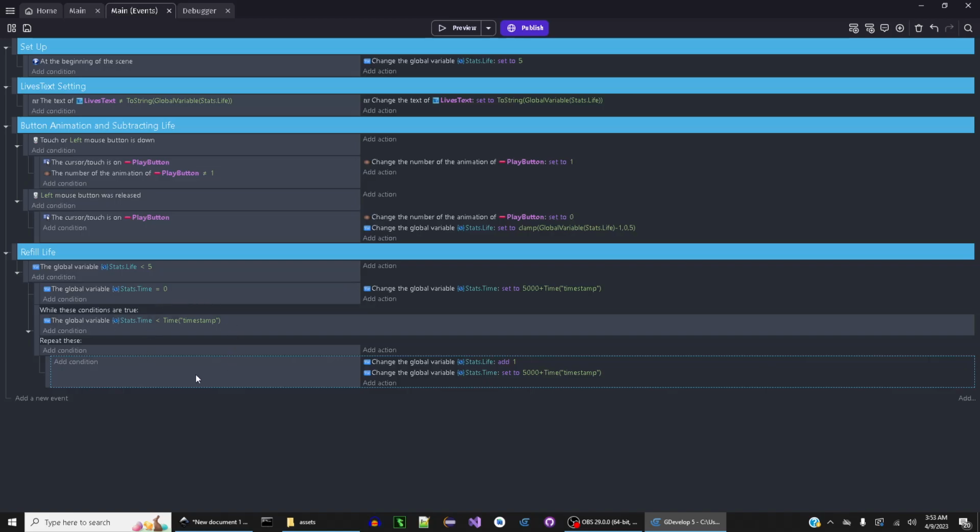Now we're going to tell it to set the time in our while loop, okay? And we're going to say, if this value we set here is less than the current time now, then we need to add 1 to our life, and then we need to change our variable stats time and set it to 5,000, which is 5 seconds. 5,000 milliseconds plus the current time now. So that way, if they're down more than 1 life, it will add 5 more seconds and it will check again.